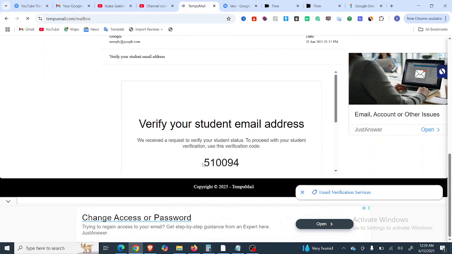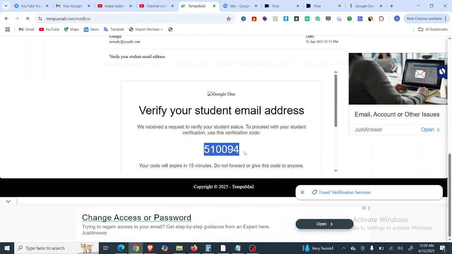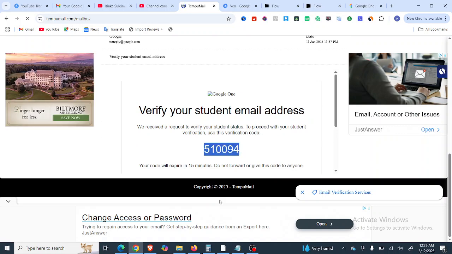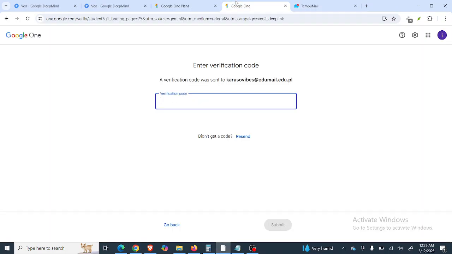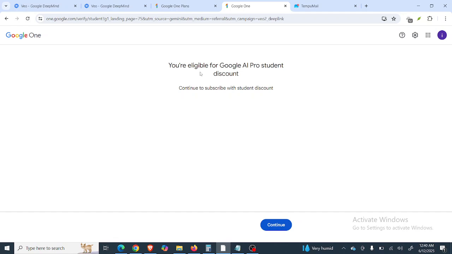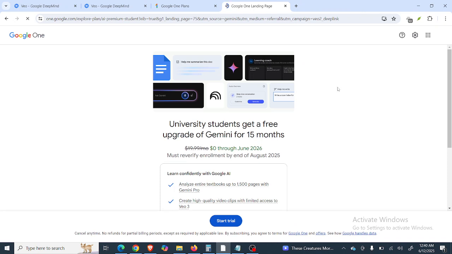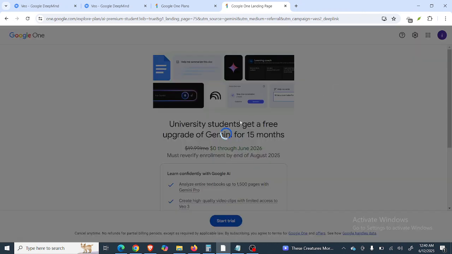Alright, so this is the code they're asking for, and then copy. Let's go to the privacy browser again, Google one, paste the code, and then hit submit. You are eligible, you can see. So congratulations, you are eligible for Google AI Pro student discount. So let's hit continue. Let's close on this one. I don't like too many browsers. Then let's go, let it load.